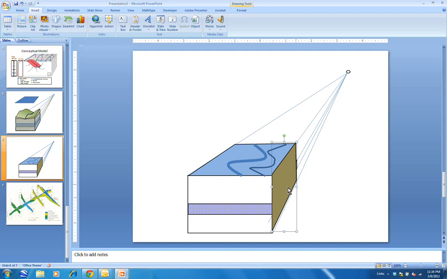Now, let me see, when I put this back, I didn't quite get it right. So I'm just going to use the arrow keys, which allow me to move it in fairly small amounts. So I move it this way with the arrow keys, and have fairly good control over what I'm doing.